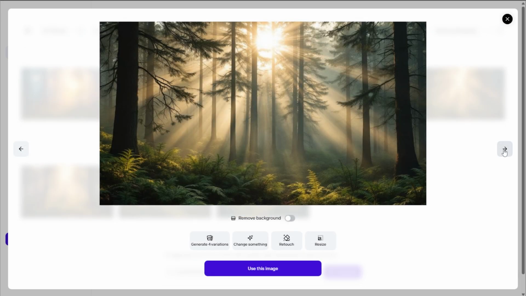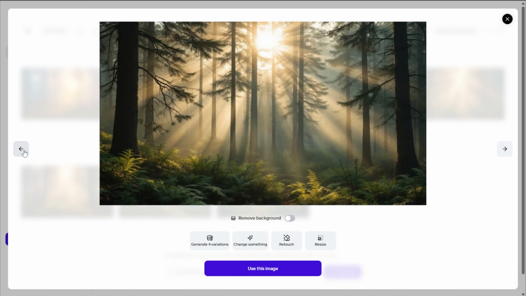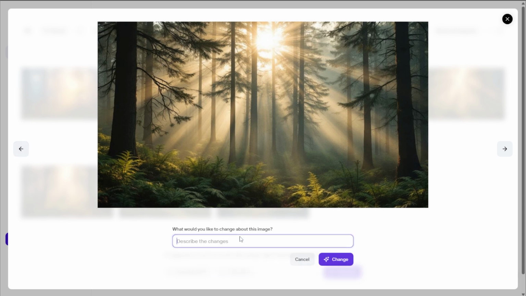And from the preview screen, you can also remove background, which is useful if you want to create a composite image, retouch or enhance visual elements, resize to fit specific dimensions, or change something with a prompt. And make sure to be specific or use visual adjectives when describing your edits.